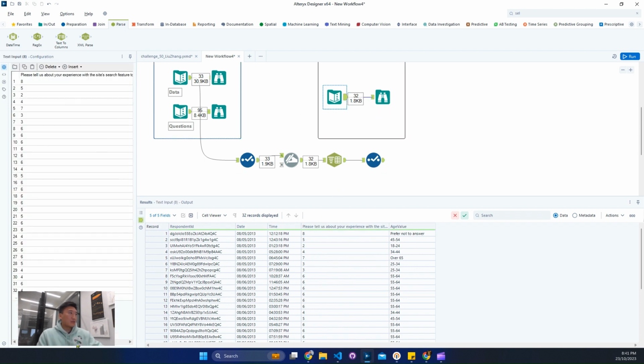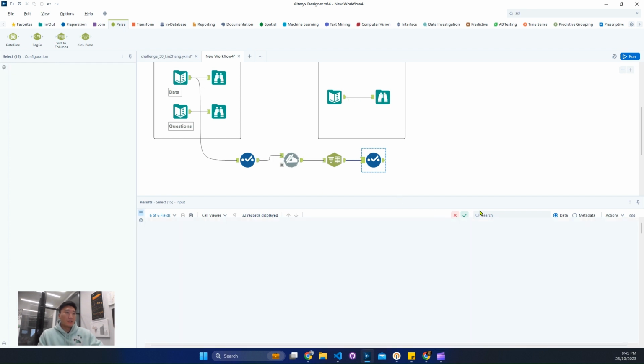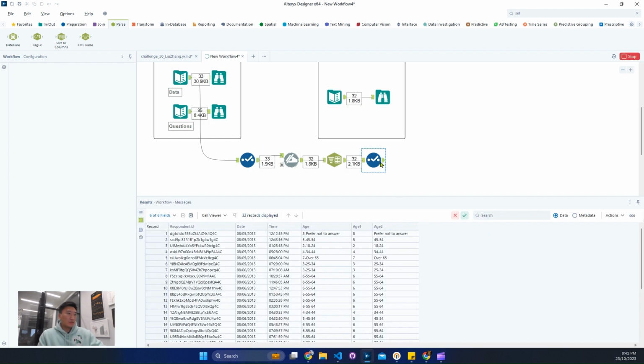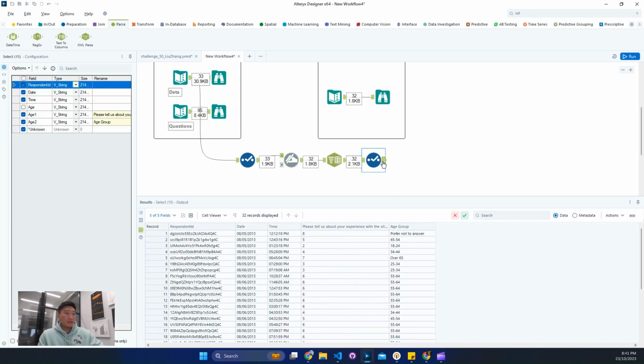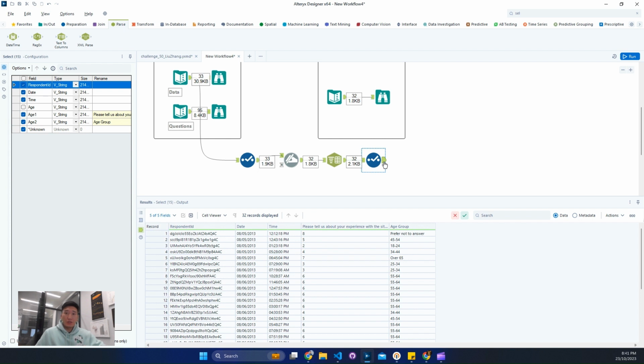For this one, you can go to answer. Control C. Control V. Then that's age group, I guess. Yeah, and that is they got an age value. So that's one way to do it. It's a very manual way because you know exactly what the column is.